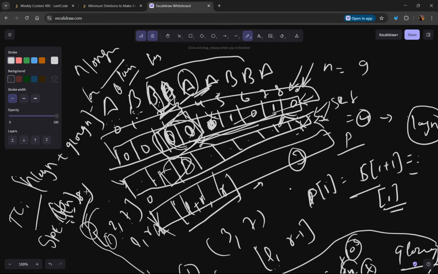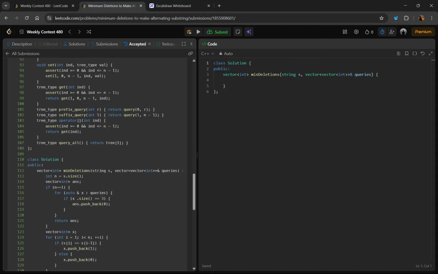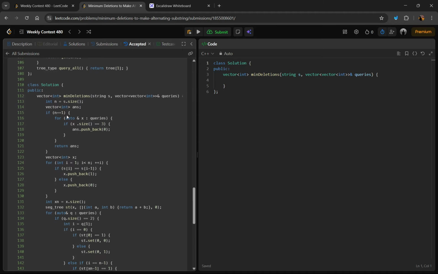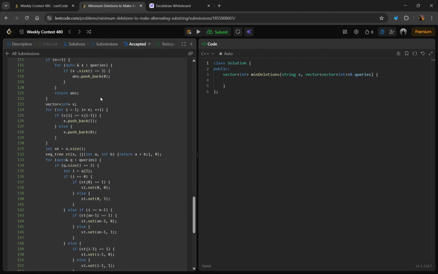So yes, this is it for the video. If you go with my solution, this is just a segment tree template. And also if our array length is 1, then for each query of type 2 the answer will be 0. So I have handled it externally.